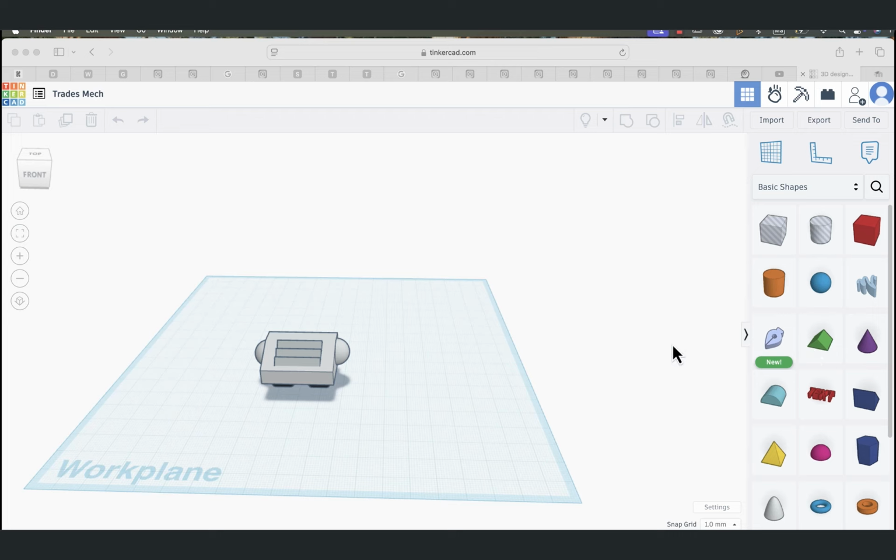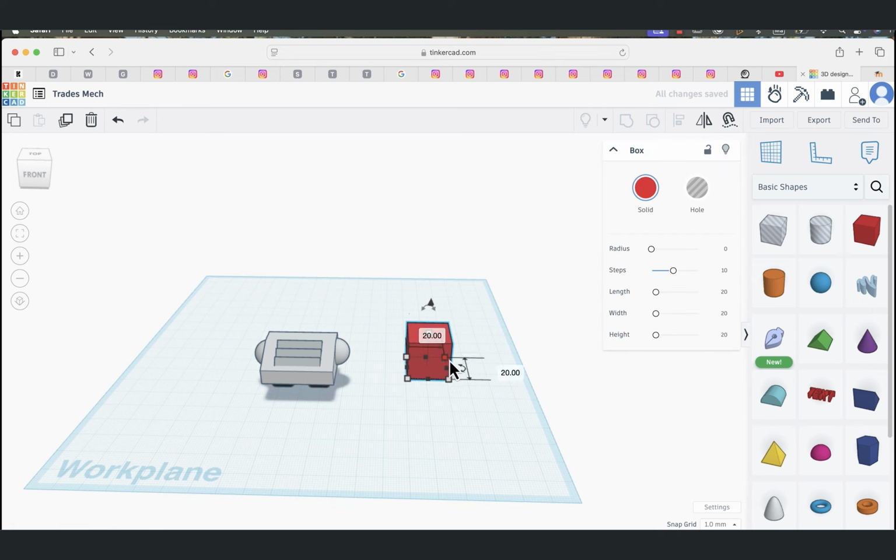This is a brief intro into using Tinkercad. Once you open up the program, you're going to end up with these basic shapes down the edge. So if I get the rectangle and I drag it in, you'll see the points on the side. If you drag them, it will stretch it.